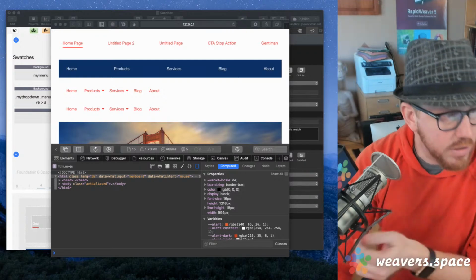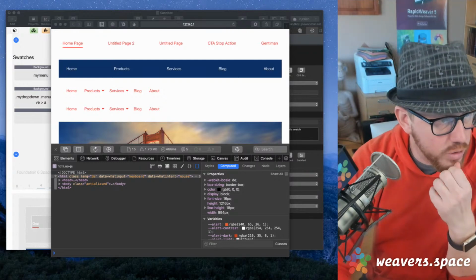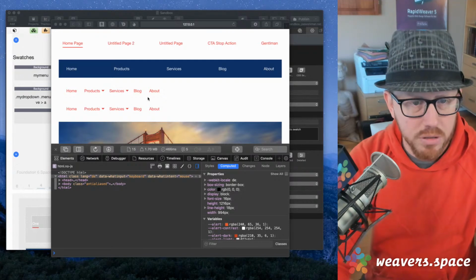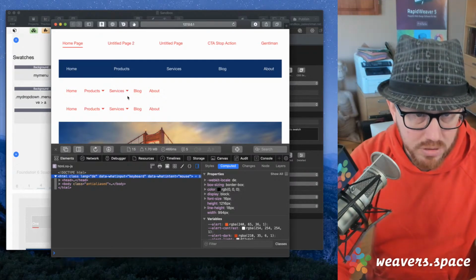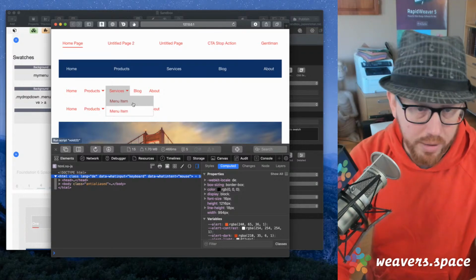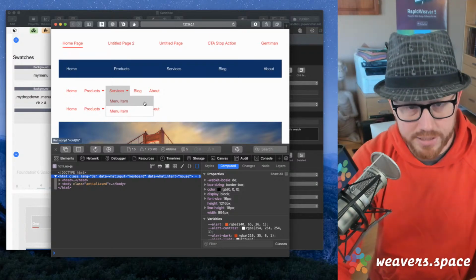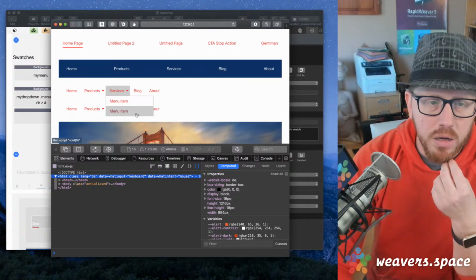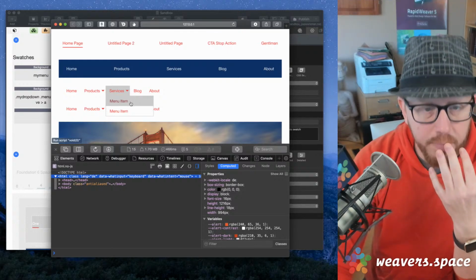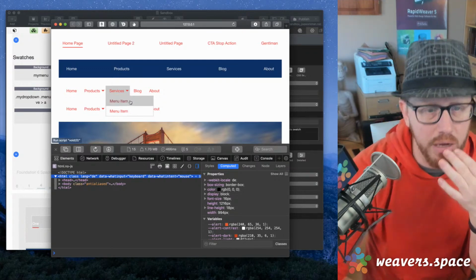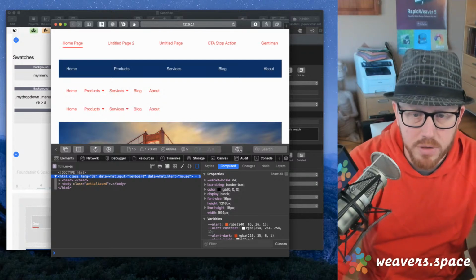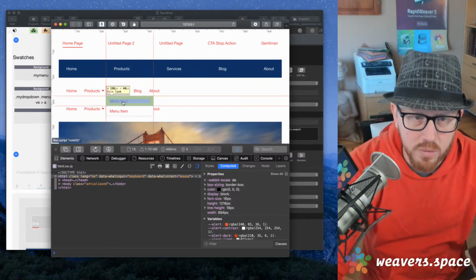Let's see if there's any others. Borders around the drop down box. Oh, are there borders on the drop downs? Oh, okay. I see that. You want them just to be simple white, right? Okay. So you want to customize the background color of the drop down as well as all that.